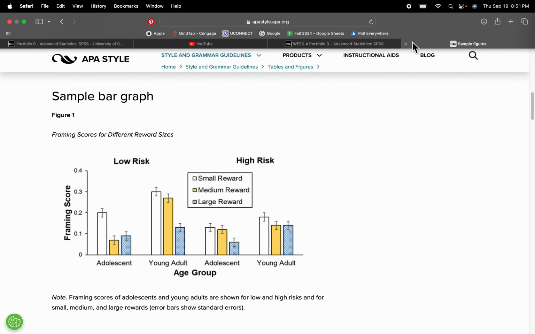So I have this site pulled up right here, which was linked. I looked up sample bar graph in the search bar. Here it shows that Figure 1 is going to be bolded. Right under that, we give a short brief description about what our graph talks about, and it is italicized. Then right here, Note with a period is also italicized. And then you give an even more in-depth description about what your bar graph is over.